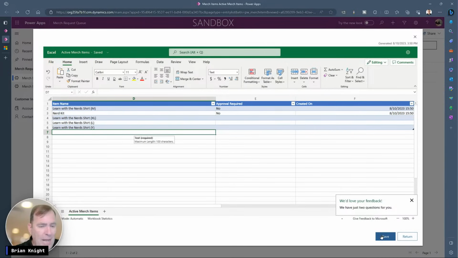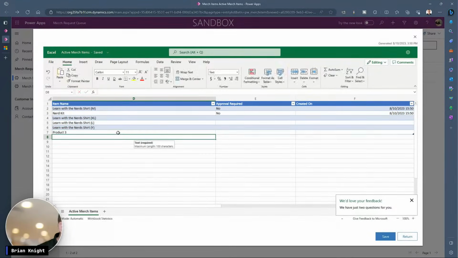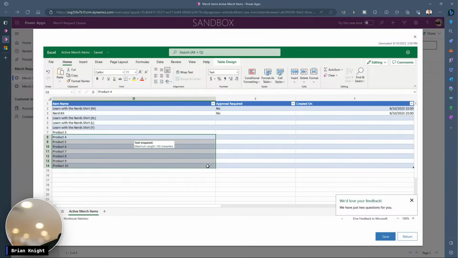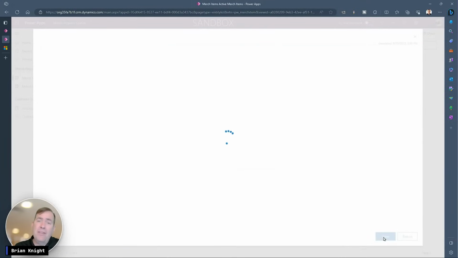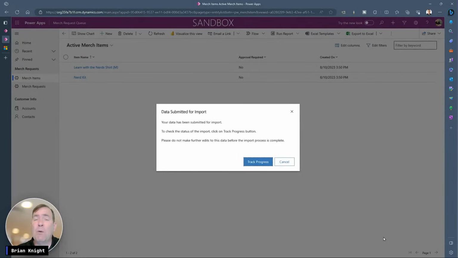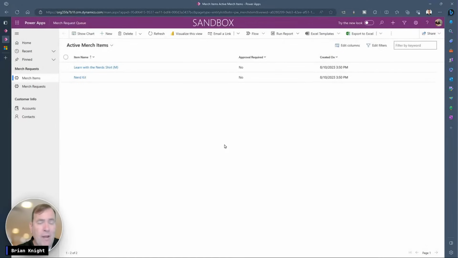When I'm all done, I can also do like product 3, product 4, and so on and so on. And then you can even do all your Excel tricks you do today, like dragging and dropping by just dragging that little pin. Then I'll hit save. This takes about 3 or 4 minutes to load these records, to find out what records have changed. You can track the progress by hitting track progress. I'm gonna go ahead and keep on going. So I'm gonna close that little pop-up window that happened.